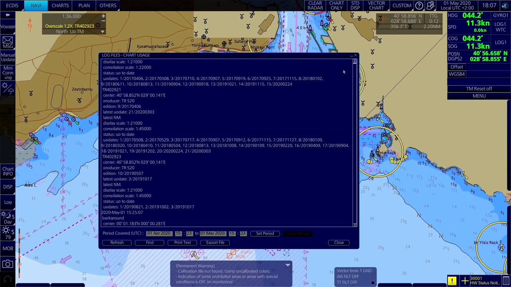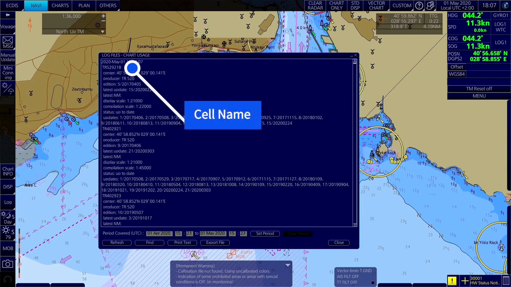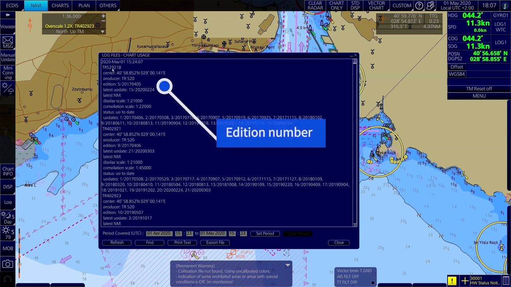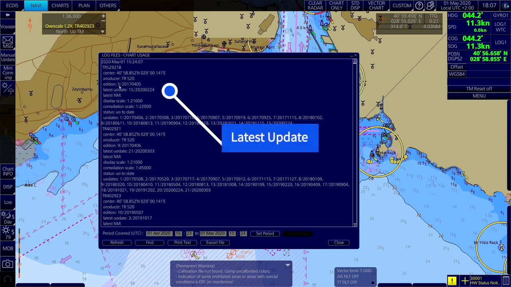In the chart usage log, you will among other things see the cell name, which is basically the ENC chart name. The producer code, this will tell you from where the chart originates, like GB is Great Britain. You can see the edition number and issue date of the ENC base cell that was displayed. You can see the latest update that had been applied to that cell at the time of display.